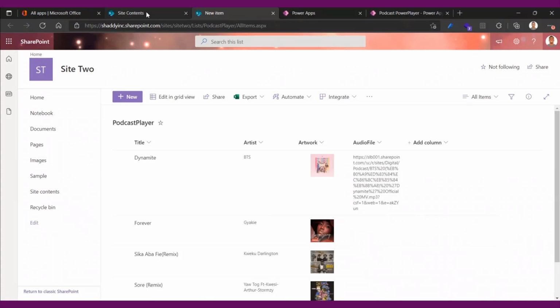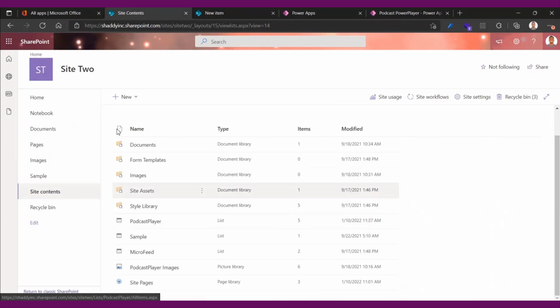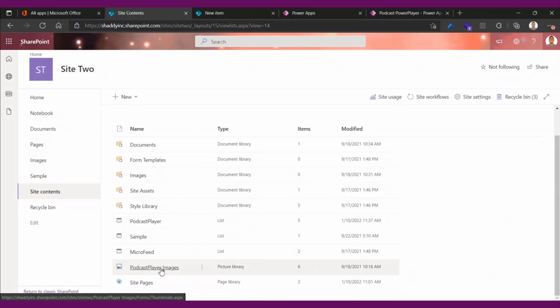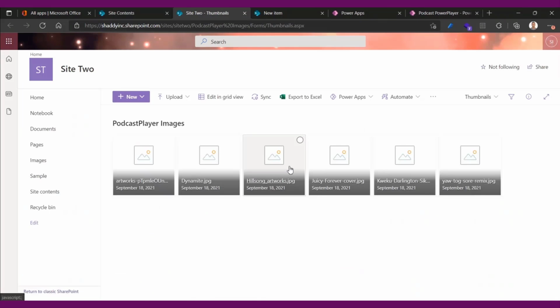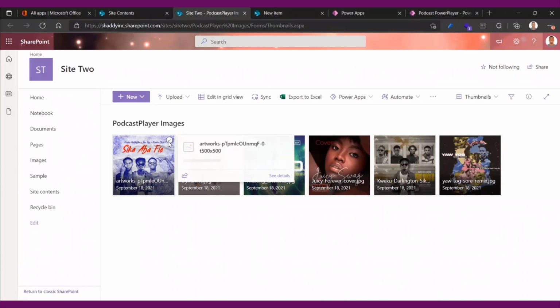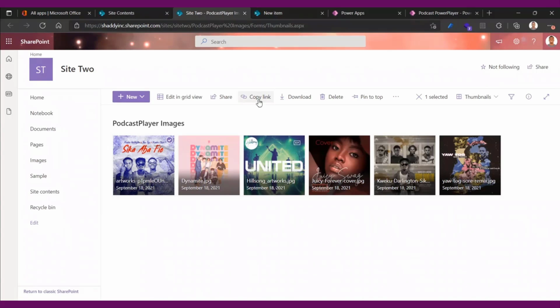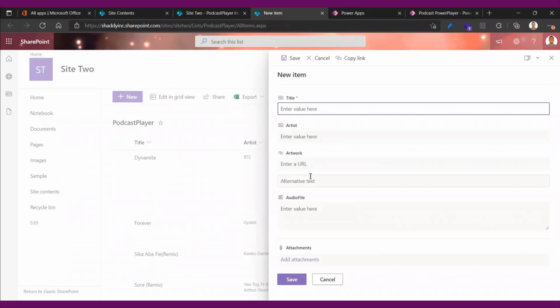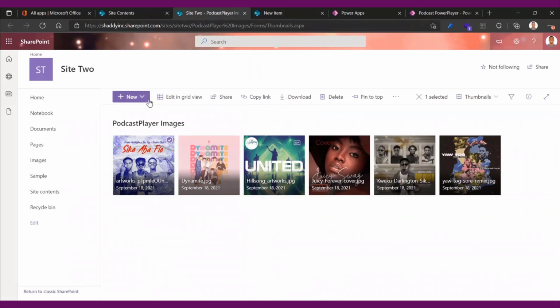Let me go back to my SharePoint. So I have a document library, which is for images. This is where I upload all my images. What I do is, when I select the image I want, I just copy the link. Then I drop the link in here, to that particular artist. It's the same way I do it for the audio, or the music, as well.